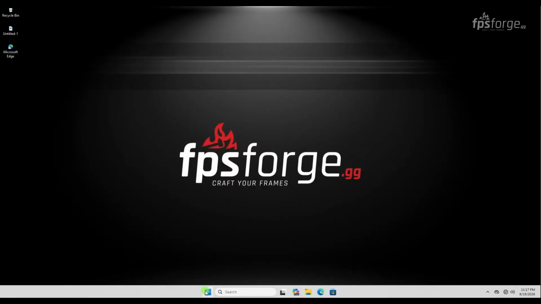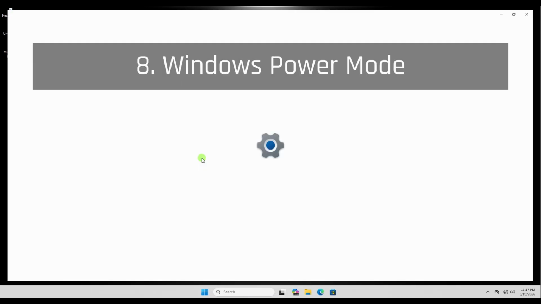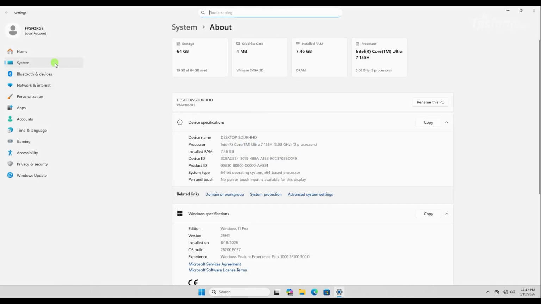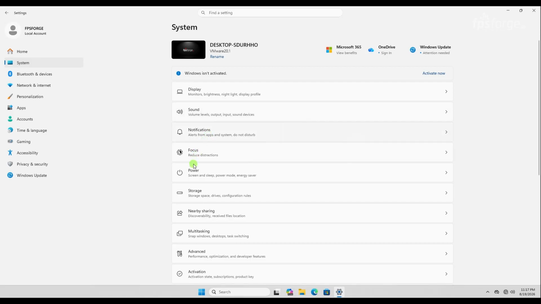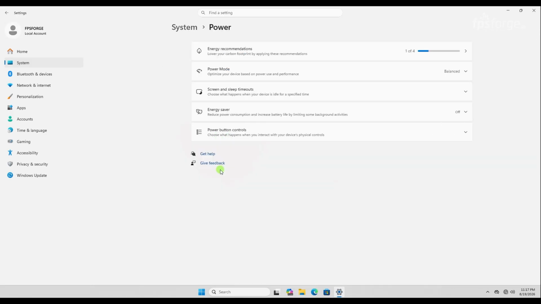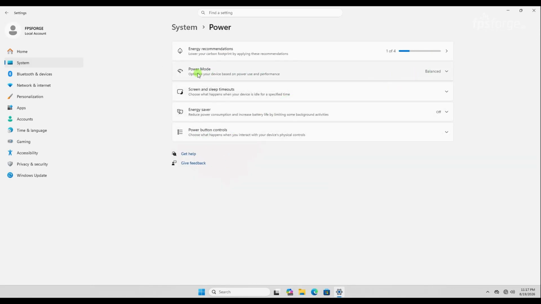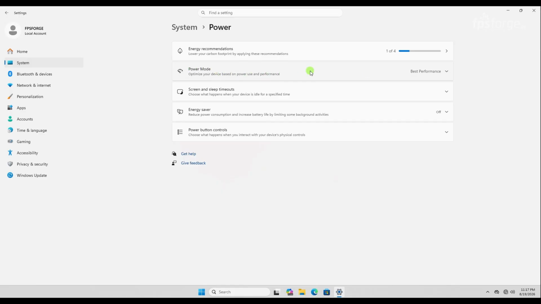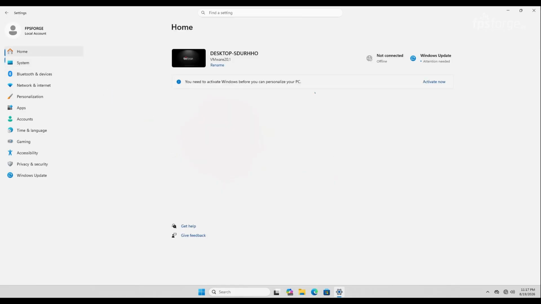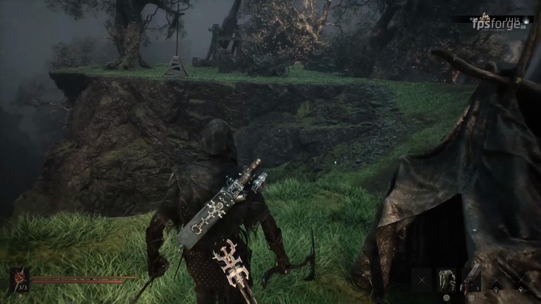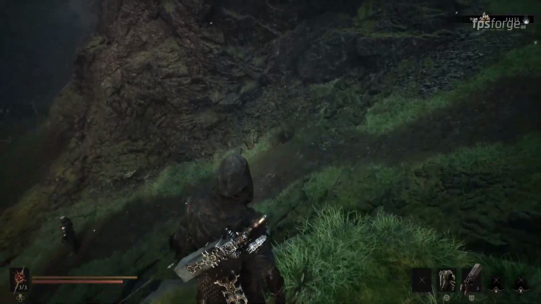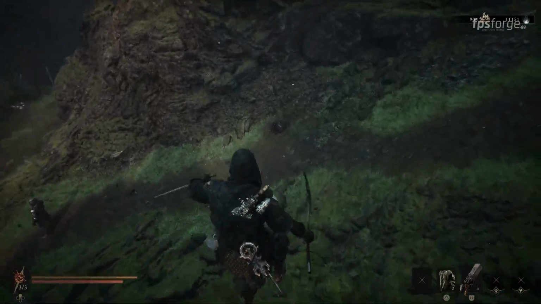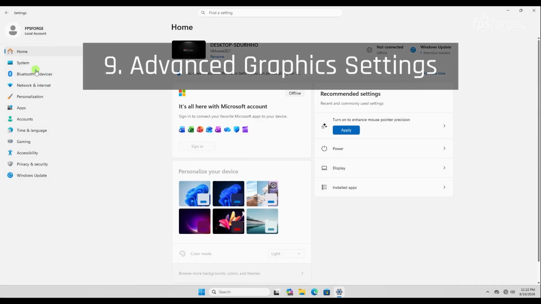The next power-related setting we're going to check is Power Mode. To access it, right-click the Start button, System, Power. Under Power Mode, change the setting from Balanced to Best Performance. This tells Windows to prioritize performance over energy efficiency, allowing your CPU to maintain higher performance levels when needed. This can be useful for gaming, especially on desktop PCs or when you want to get the most performance possible from your system.